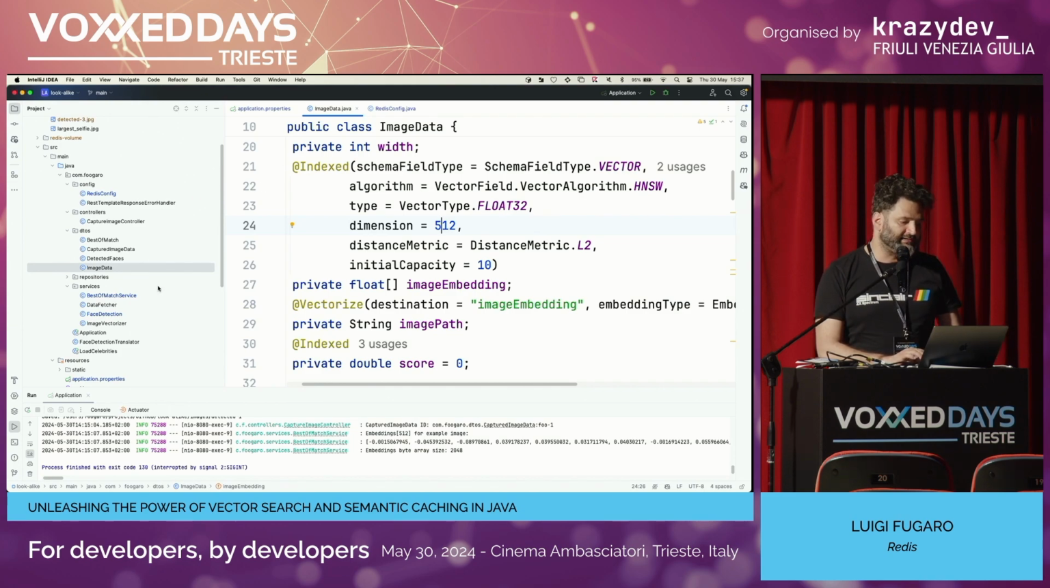Then what happens when you start feeding and saving those objects inside Redis? All this happens under the hood: the transformation, the vector embedding, and contacting the models. The DJL library downloads the model that you specified in the configuration files. So everything will be done for you.